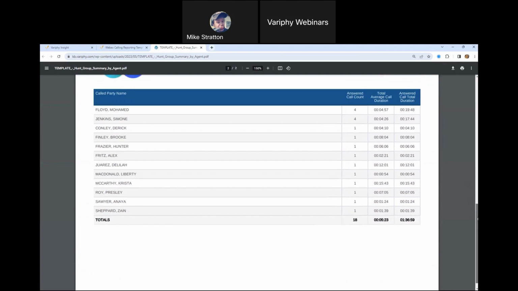Simple 2-page report. But if you want to add detail, you can definitely add detail which will appear in the report, or you can add Cradle to Grave or different stats that you want to maybe break down these call counts by hour or by date.